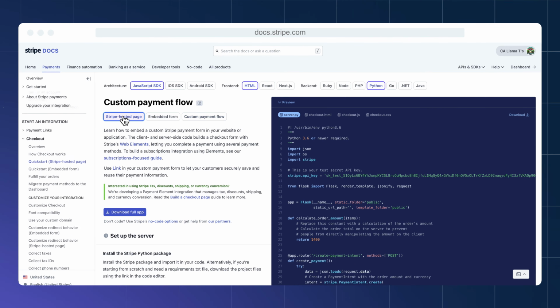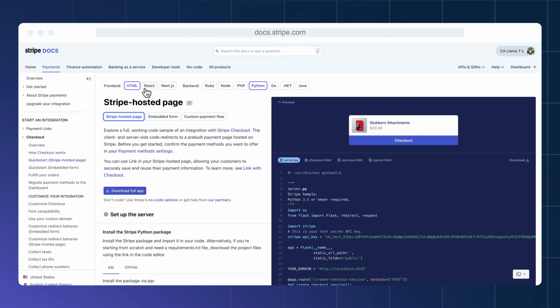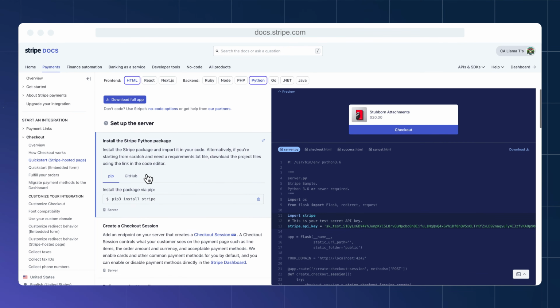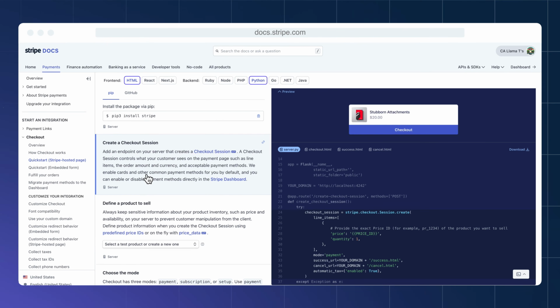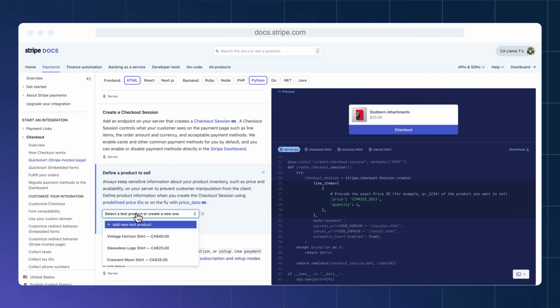I'm going to select Hosted Stripe Page. I want to check HTML and Python. And what this will do is it's going to create a custom solution for me using my products from my own Stripe account. So here, I'm going to select Vintage Horizon t-shirt. Remember, we were looking at that just a few minutes ago.